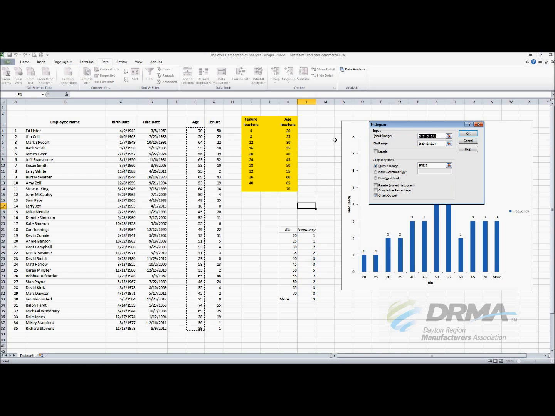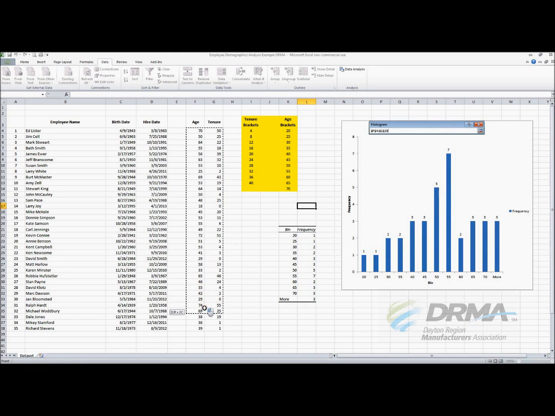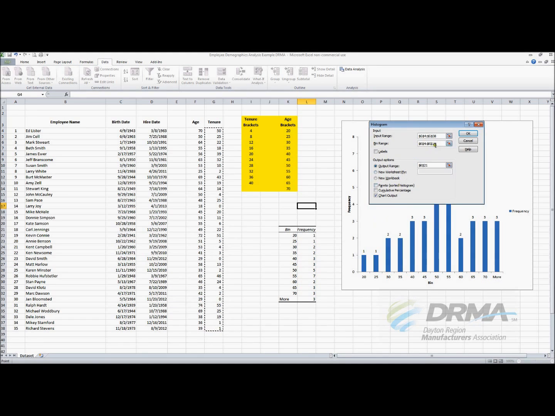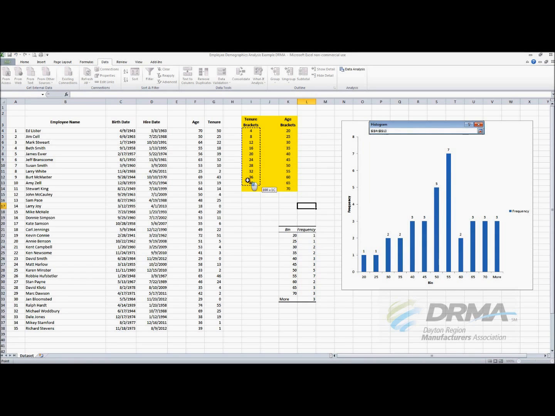So our input range now changes to the cells G4 through G38. You'll notice it's highlighted, so all I need to do is left click, drag, hold it down, drag it, and that goes ahead and fills in my input range. My bin range, of course, now is my tenure brackets, so I'll want to left click, drag across to highlight it, and go ahead and do the same here.